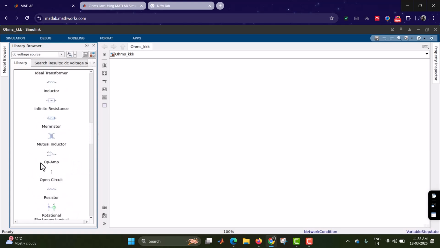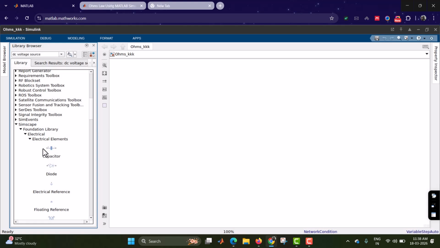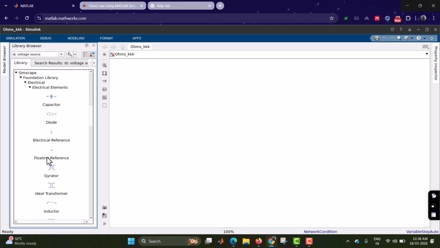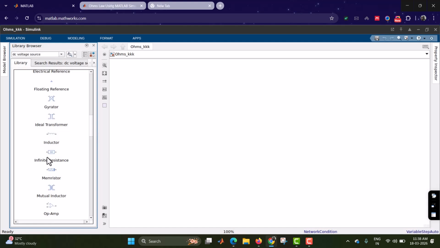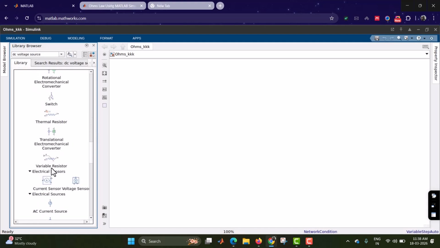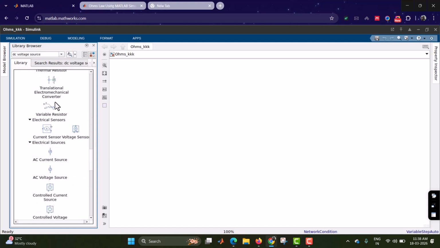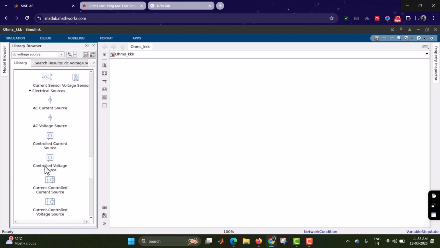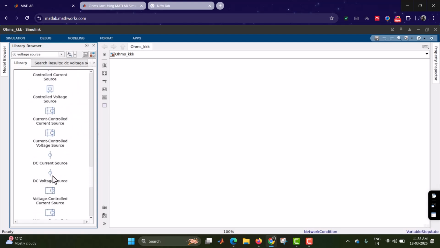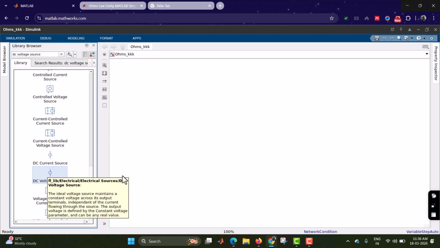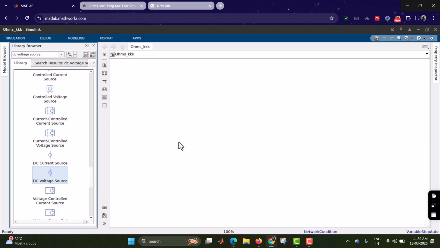That is Simscape, Foundation library, and then Electrical. Under Electrical, different categories are available: electrical elements, electrical sensors, electrical sources. From that you can choose the element and add it to your workspace. Here if I want to add this element, you can just drag the element to this place, or you can right click on the particular element.